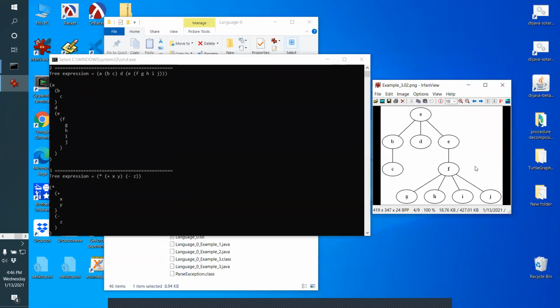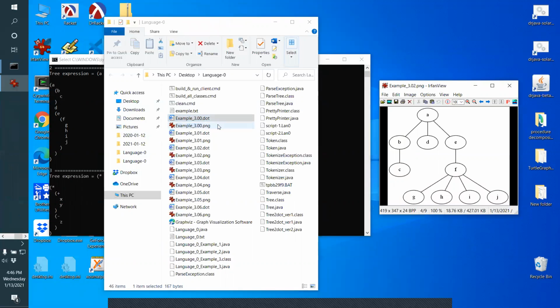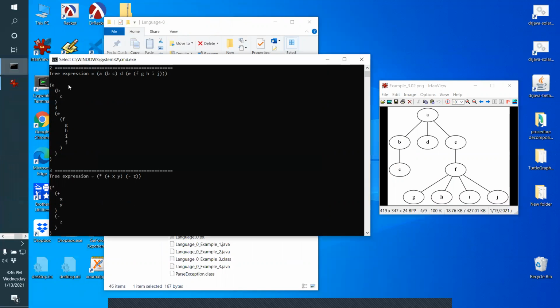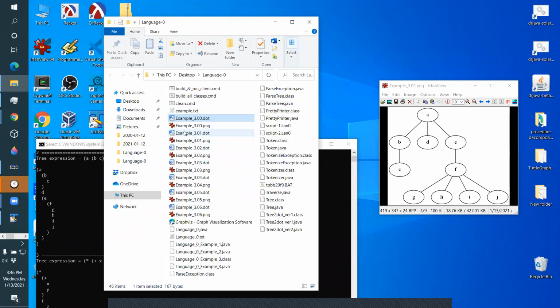Writing GraphViz is a lot of work. GraphViz is a famous program. GraphViz doesn't take these tree expressions. GraphViz has got its own language. And what it's really doing is, see this file here, we're doing this example here. What it really does is I wrote a program that walks the tree structure and writes what's called a dot file.